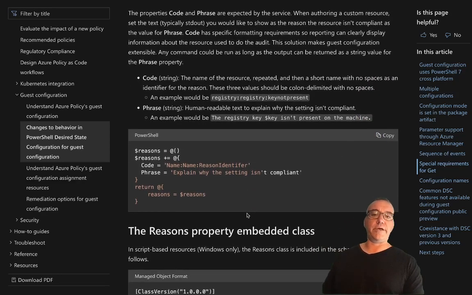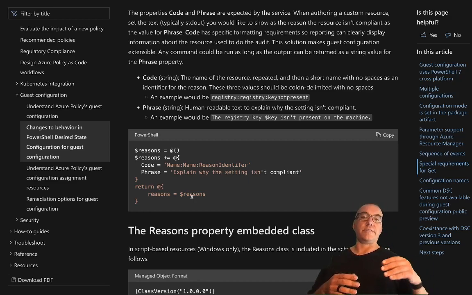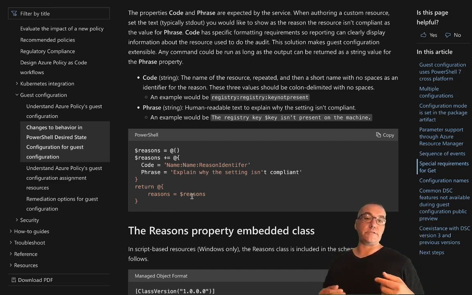Basically, you just create an embedded class. It has code and phrase. Whatever you put in phrase is what's going to show up in the portal. The reason you would want to think about this in a special way is that each code and phrase pair becomes an item in an array. That's because you could have multiple reasons why an individual check is not compliant. You can throw each of those into an array, return that as the reasons property of the get hash table, and then that's what will show up in the portal.